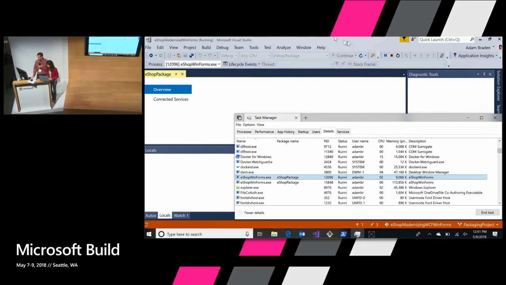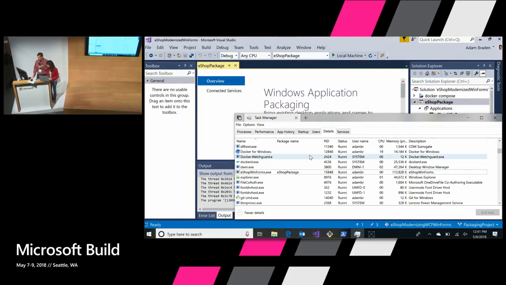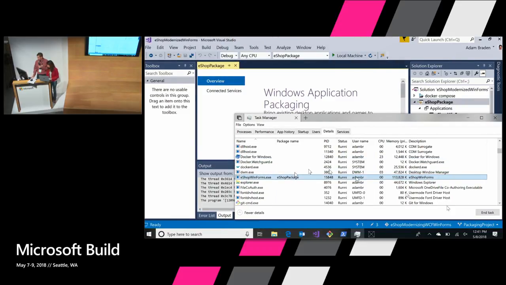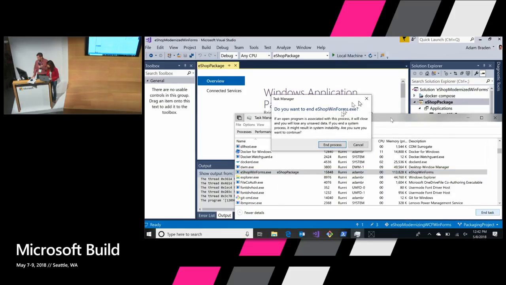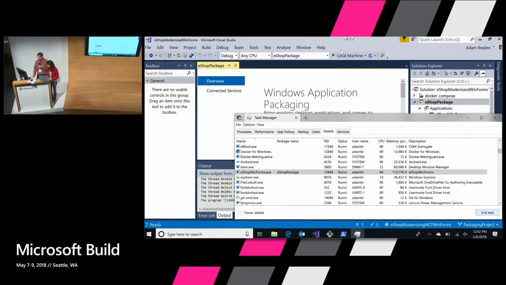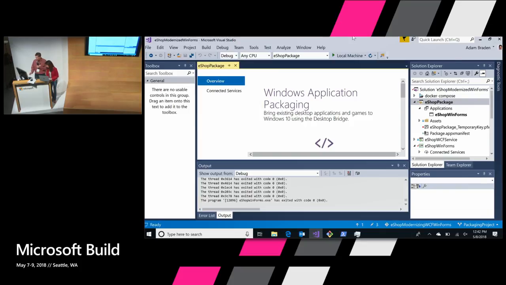And so if I end this, we'll end that, and I'll end that. And we will switch back. So that's it with managing the client side.